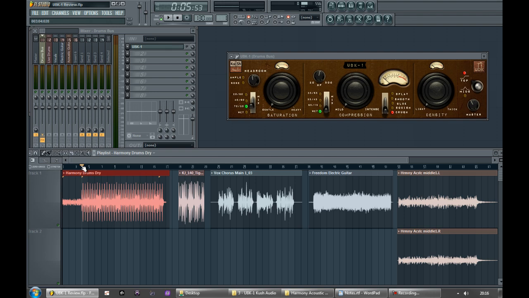So as you can hear, those drums sound pretty nice. They're nice and punchy and pretty fast paced, and there's already a little bit of pumping in the cymbals from the way I've compressed them. But let's see what I could do with UBK-1.